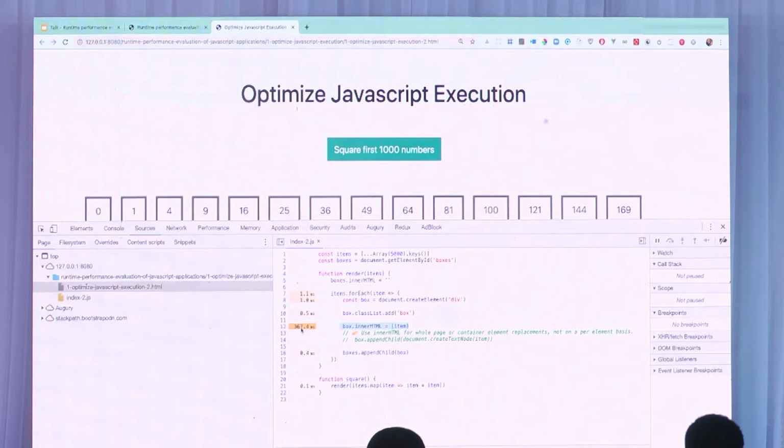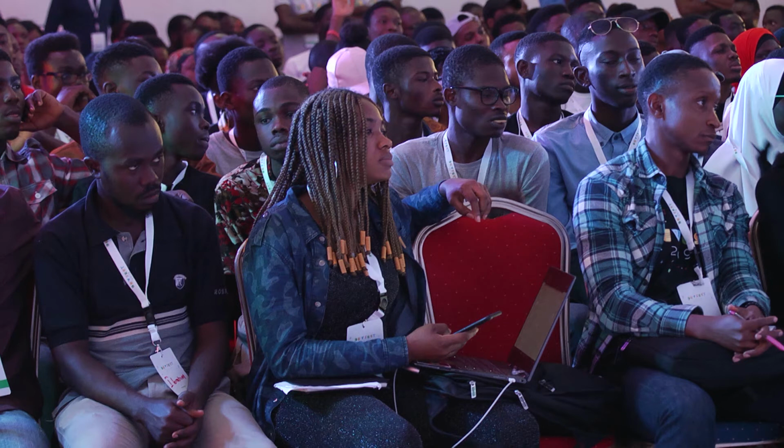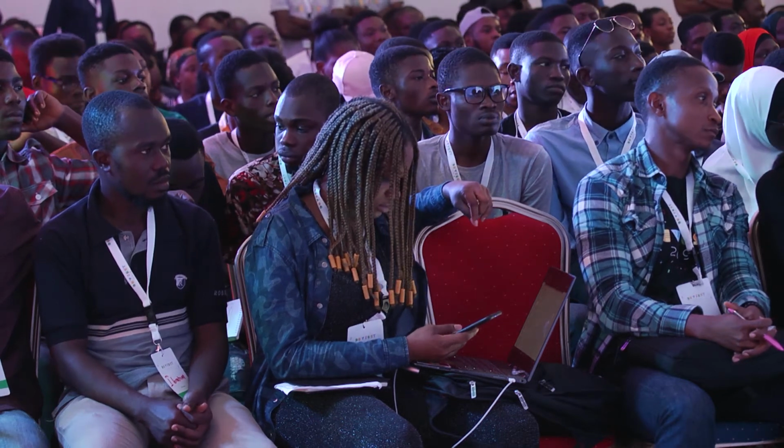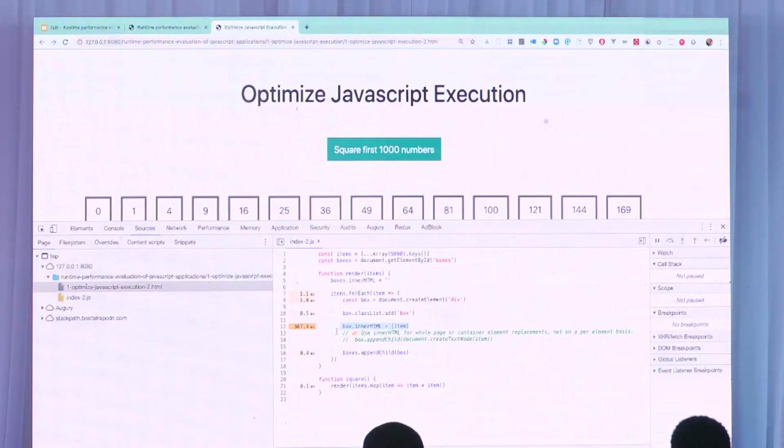How many of us have used innerHTML before? How many of us knew that it's very slow? Okay, so we're looking at the application and seeing that this part of the code is taking a very long time to render. So what do we do? We try to look for a better solution.